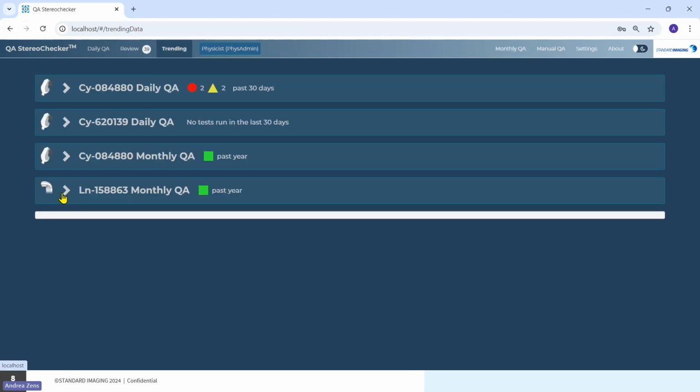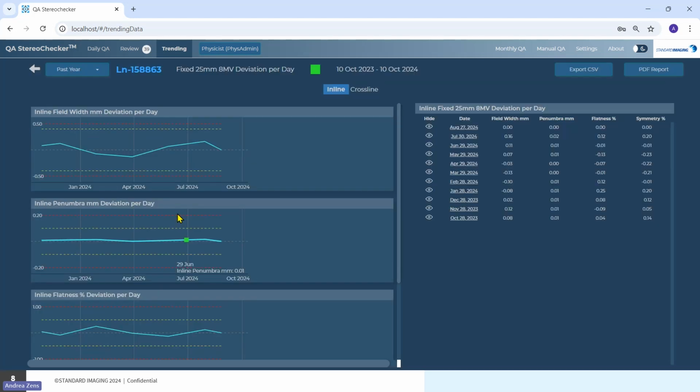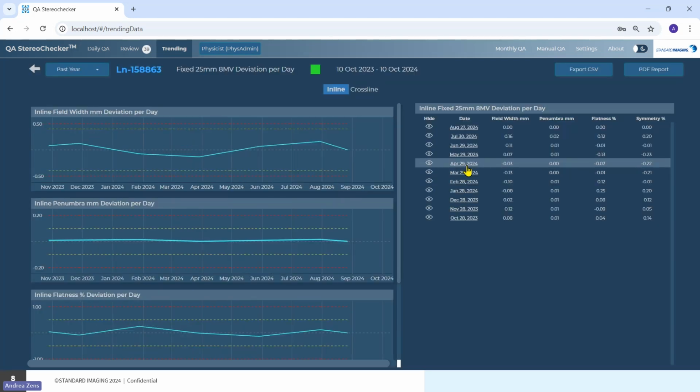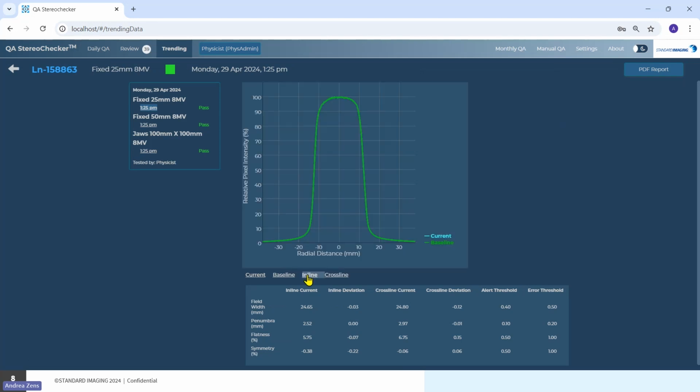In the trending, one last thing I did want to show on your Linux, for example, when you're doing these and you're looking at your data, we do show full inline and cross-line profiles for all of the monthly QA, which again is single field analysis, testing your field width, penumbra, flatness, and symmetry. And again, from any of the collimator types I had mentioned previously.